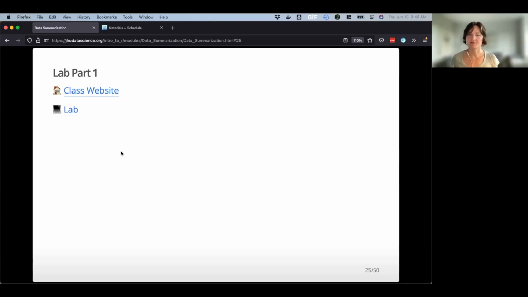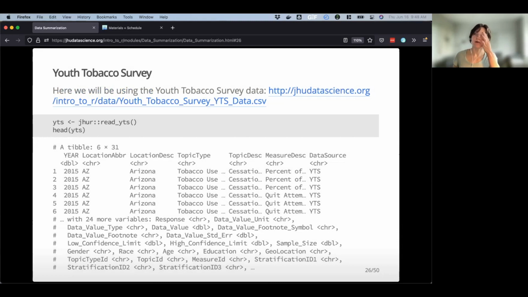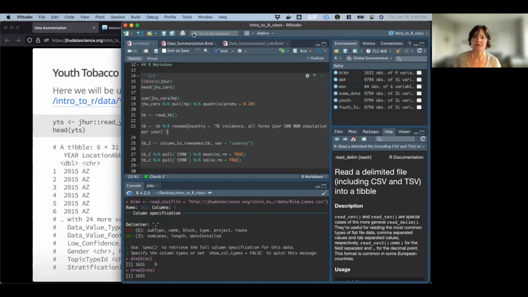More summarization stuff. For this next bit, we'll work with the youth tobacco survey a little bit more. Just as a reminder, we've got the year, a couple different states, abbreviations, and a topic for the survey, what kind of questions were answered. So there's a lot of categorical data. I can read this in from the jhur package using read_yts. It's nice and easy to get that into my space to work on it. Okay, so let me just create a new chunk down here.